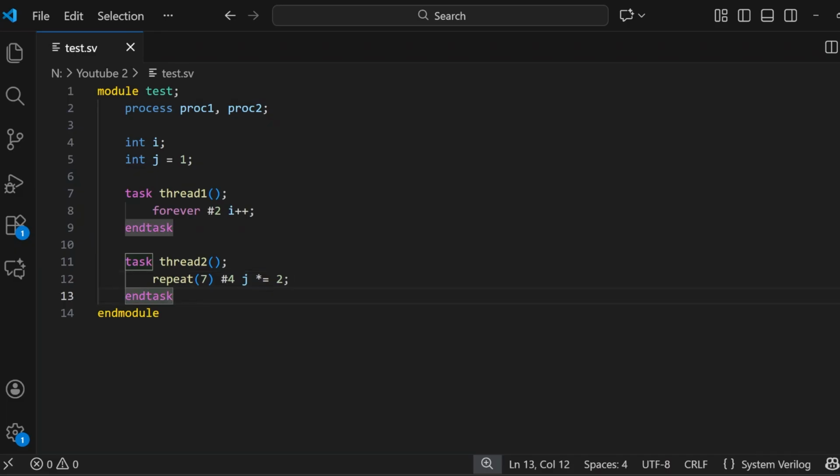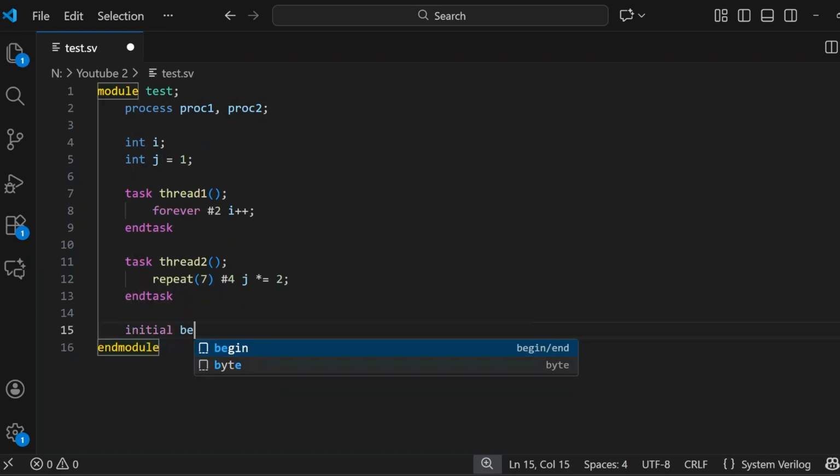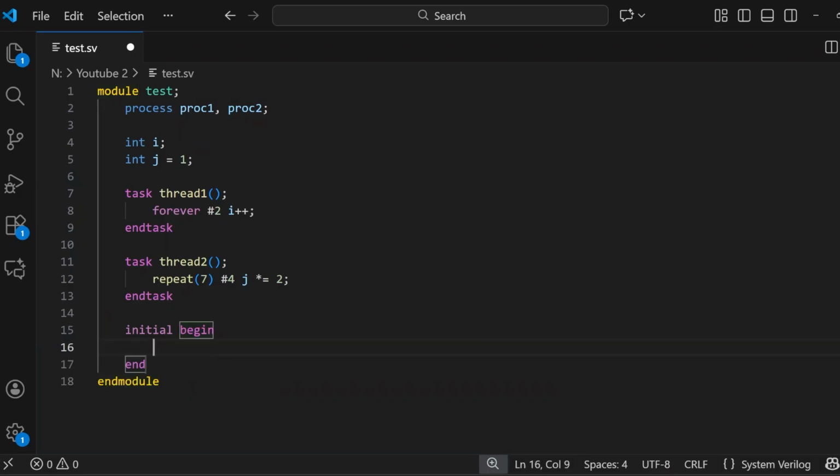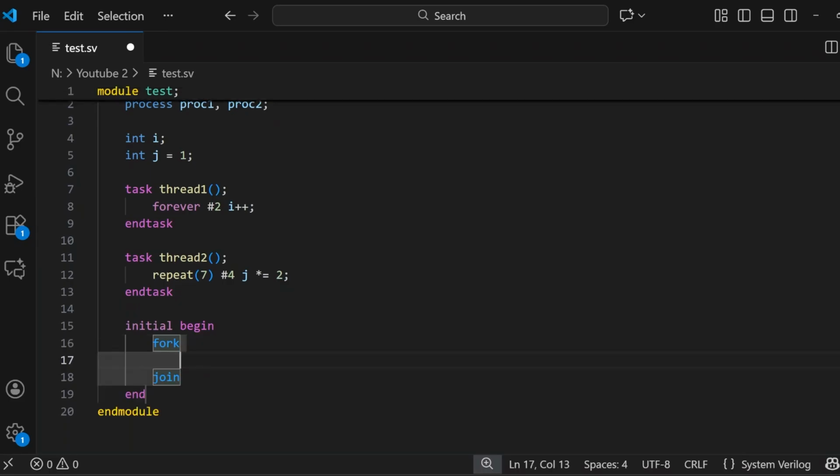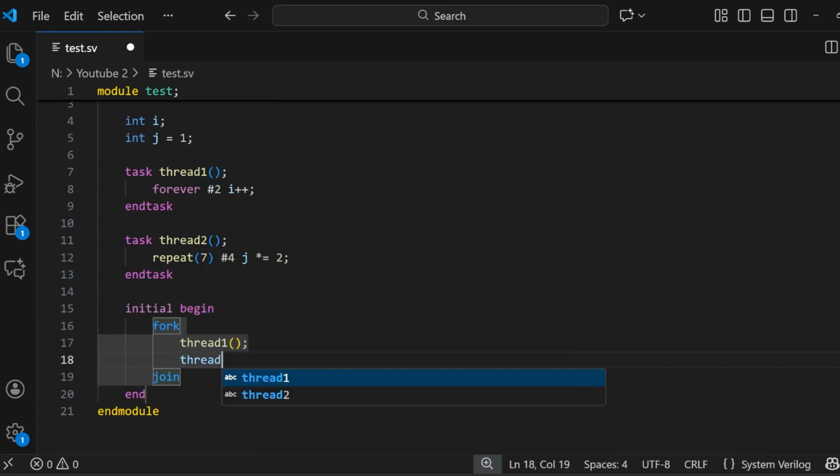After this, I will write an initial block, and inside this initial block, I will write a fork join block. I am using a regular fork join, which is blocking in nature. And here I will mention both the tasks, thread1 and thread2.